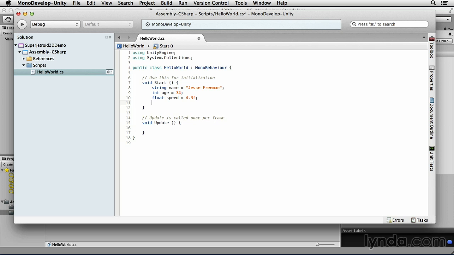Last, we'll look at a Boolean. A Boolean is simply bool, and these are the cornerstones of any conditionals inside of your game. So likesGames equals true. We'll use conditionals all over the place.